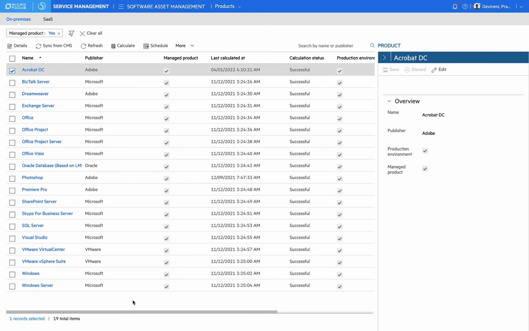Let's go ahead and look into one specific product and see how the license rules and all of that are applied on this product, and understand the consumption calculation. So I'm just going to continue with using SQL Server because that is what we picked in the last example.